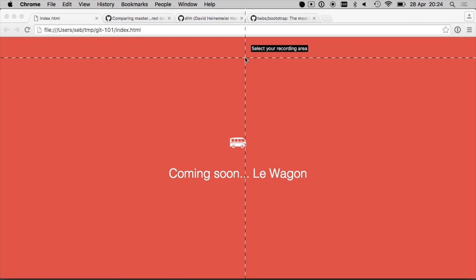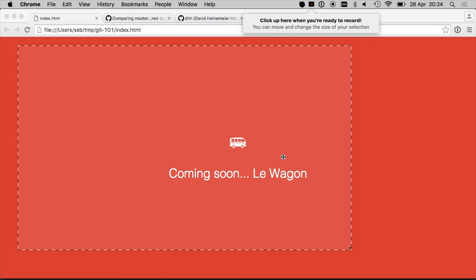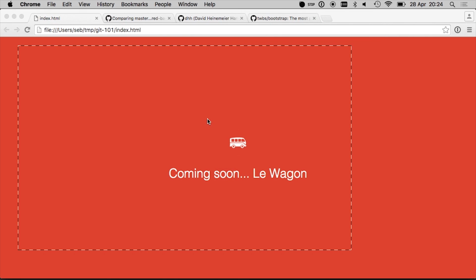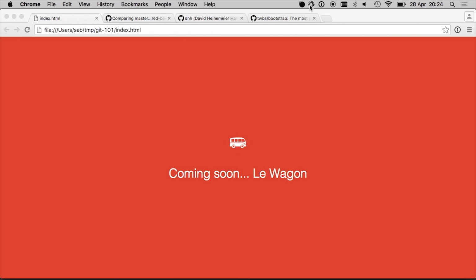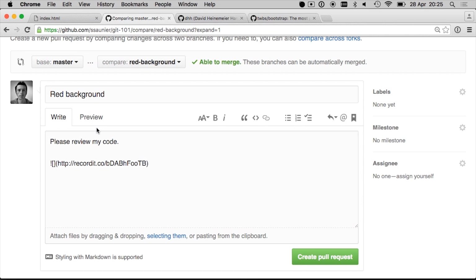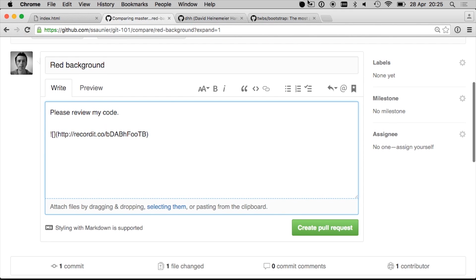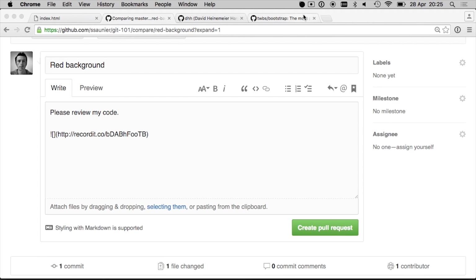So let's record. I say I want to record this part of the screen. Okay. I click here and it's recording. So let's just move the mouse. There's nothing to do here, but you get the gist. And I stop. So now it's uploading the GIF onto their server. And I can go back to my pull request and insert the GIF with this syntax. And if I preview it now, I mean, in a few minutes, I don't know when it's going to be ready.